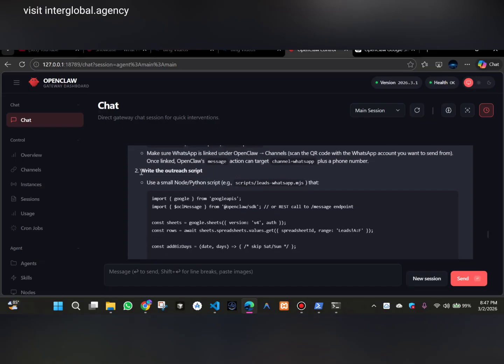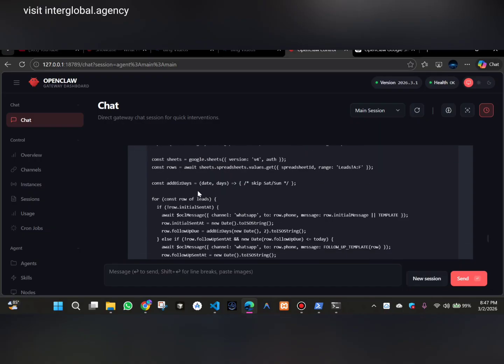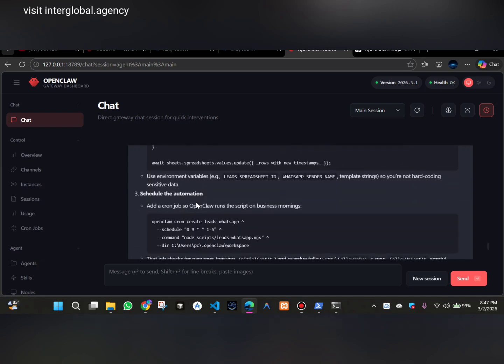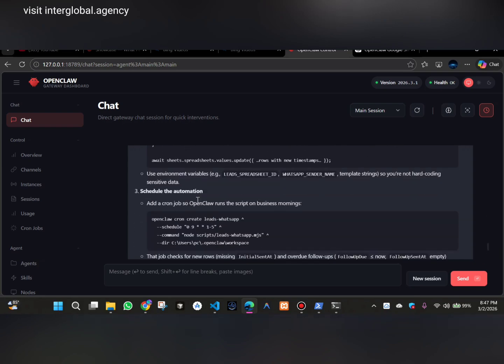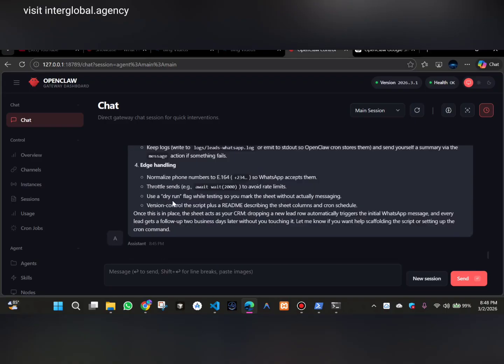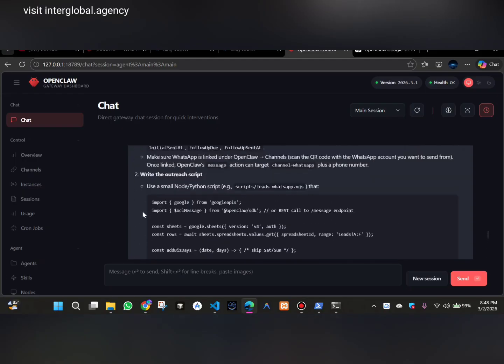So then the second option is to write the outreach script. Use a small Node or Python script. Example this, that, okay, you just go ahead and give me a guideline and the script that I'm going to use. Right, that is very fantastic, guys. So you can see the third option says schedule the automation, add a cron job so OpenClaw runs the script on business mornings. That's fantastic. At the end of the day, even if you are not a programmer, you can actually do a lot of things with this particular amazing OpenClaw AI.